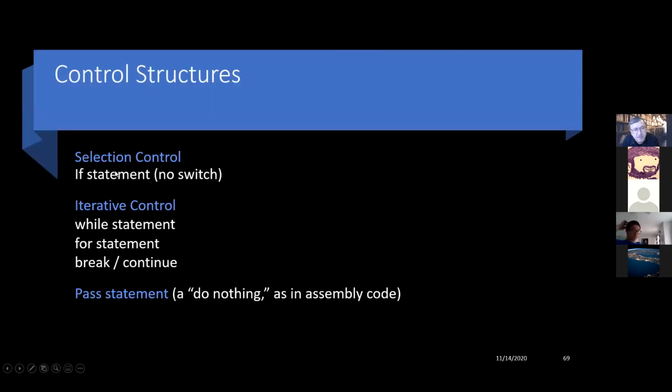Python, because it believes in one way of doing things, has an if statement, but no switch statement. An if can do everything a switch can do. A switch is just a more shorthand convenience, but Python says we always do it as an if statement or if else. It has while, doesn't have do while, which is another variation.